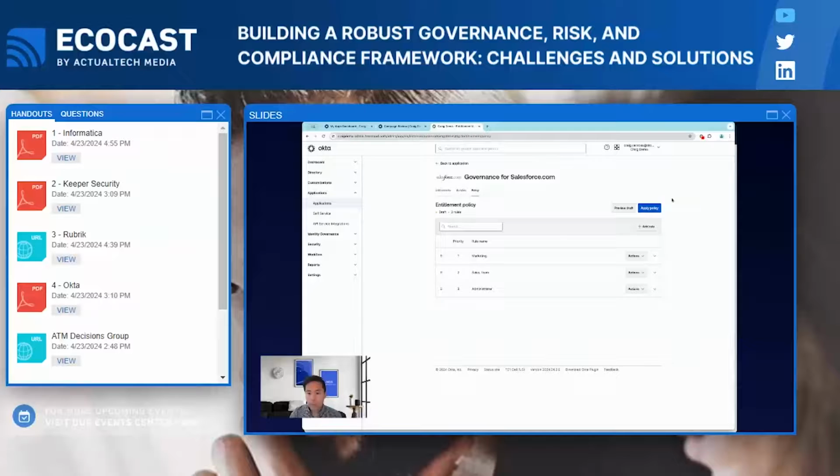can actually assign any of these birthright entitlements the first time the user is onboarded, or if they move to a different team. And so this is how we're able to handle birthright access, as well as saying if someone joins the sales team, go ahead and give them access to Salesforce, but also give them the sales team access rights once they get into Salesforce.